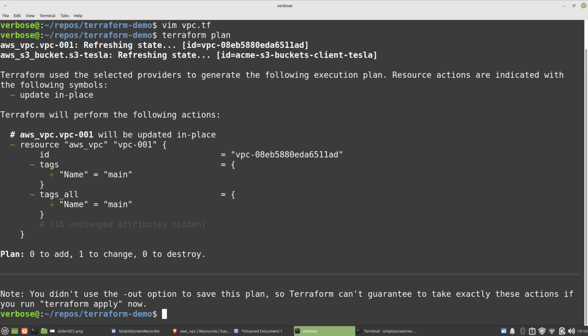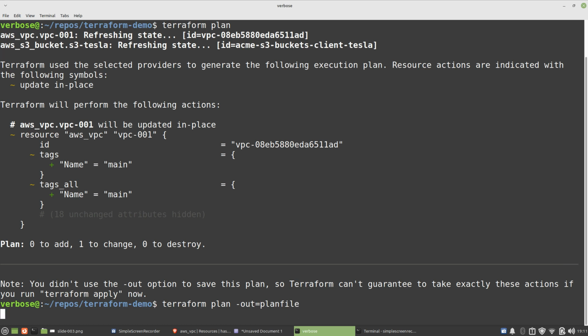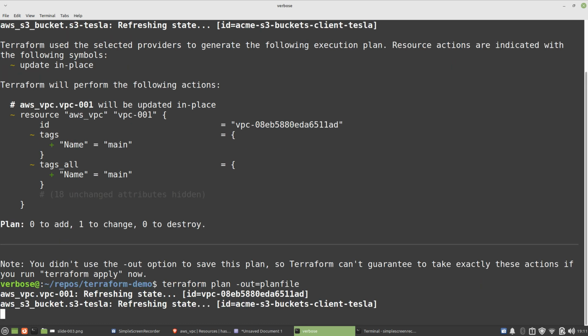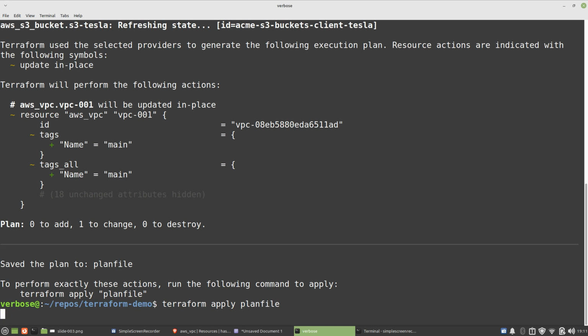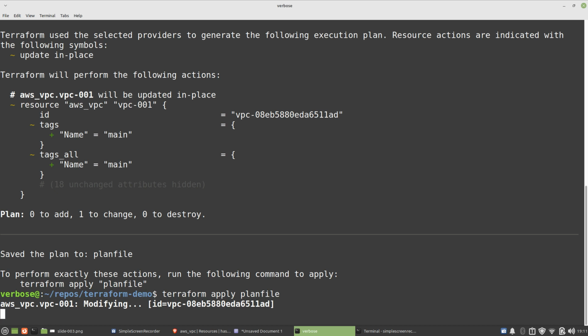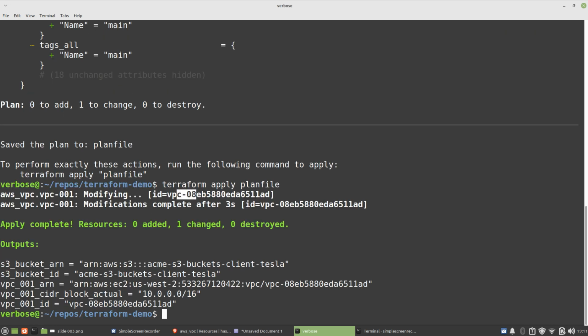You know what? I actually forgot to do a plan file, but let's do it properly. Out equals plan file. And we got the same thing that we had earlier, so let's now do a Terraform apply plan file. And you can see it's modifying and it's showing us the ID of that resource, the VPC, and 3 seconds it took, and congratulations, it's all in green, which is usually good.